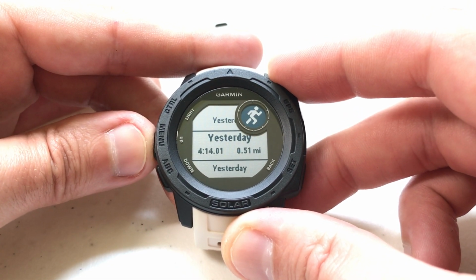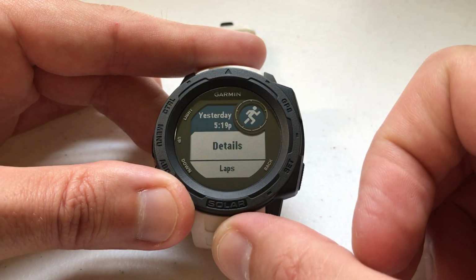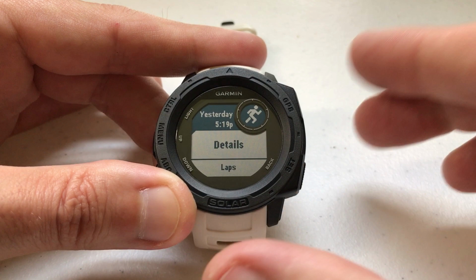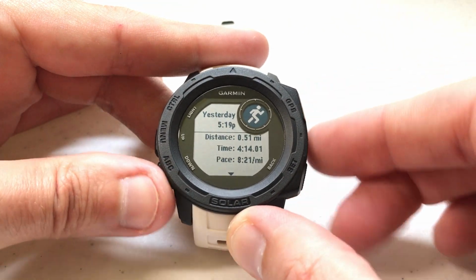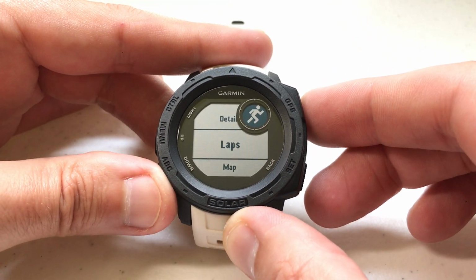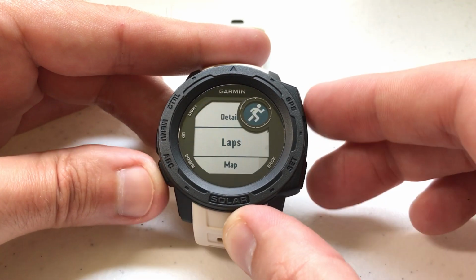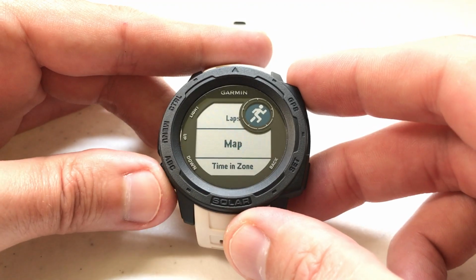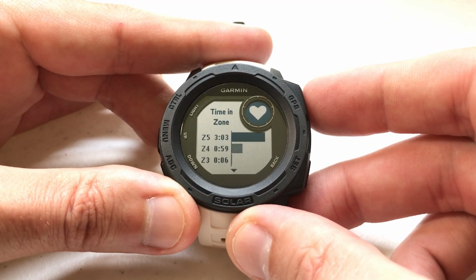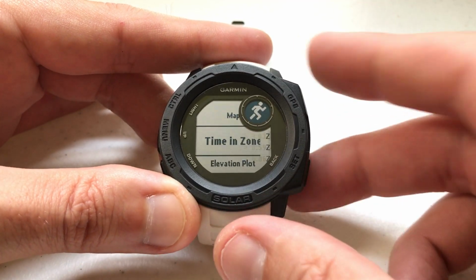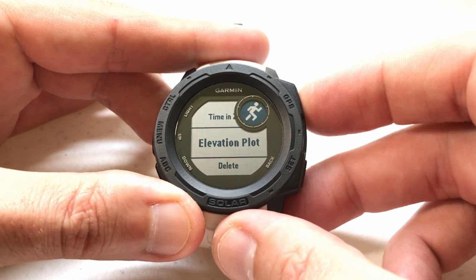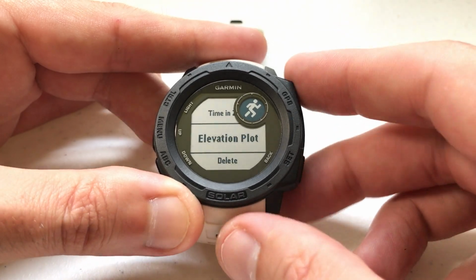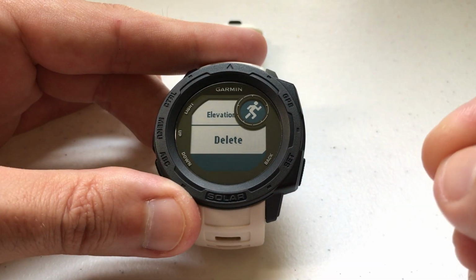I can go to any one of these, press the GPS, and I can see the same thing as before. Details, the number of laps, the map, assuming you had the GPS on, my time and heart rate zone, the elevation plot, basically the change of altitude during the activity, or I can delete the activity.